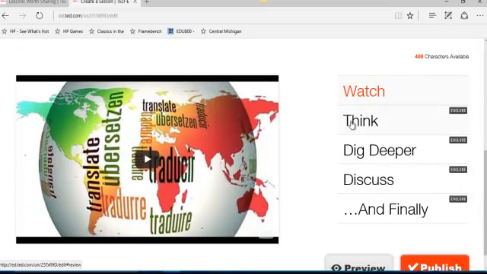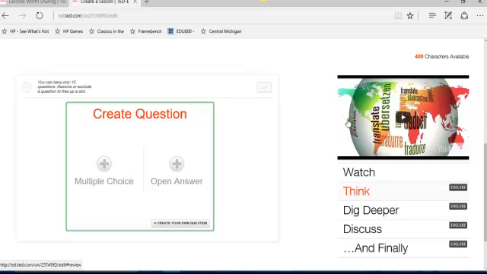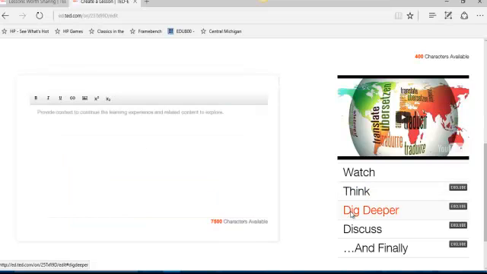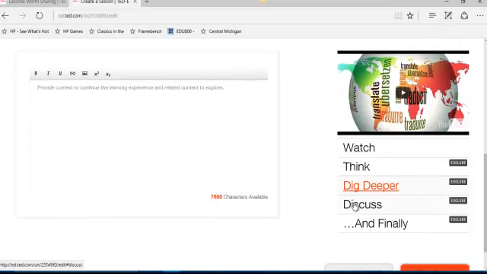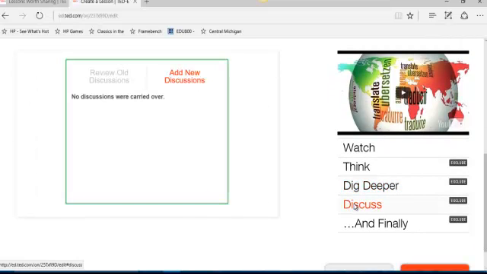Next, these are the areas that your students will go through as they're viewing the video. So you can watch the video yourself. Then what you're going to do is create questions. These can be multiple choice questions or open answer questions. If there's additional information that your students need, you can put that in the Dig Deeper section. And there's a discussion questions section. The discussion questions actually are an important part of the TED Ed section. These discussion questions can be added to further the exploration of the topic that's under discussion, and others can actually view the responses that your students write.